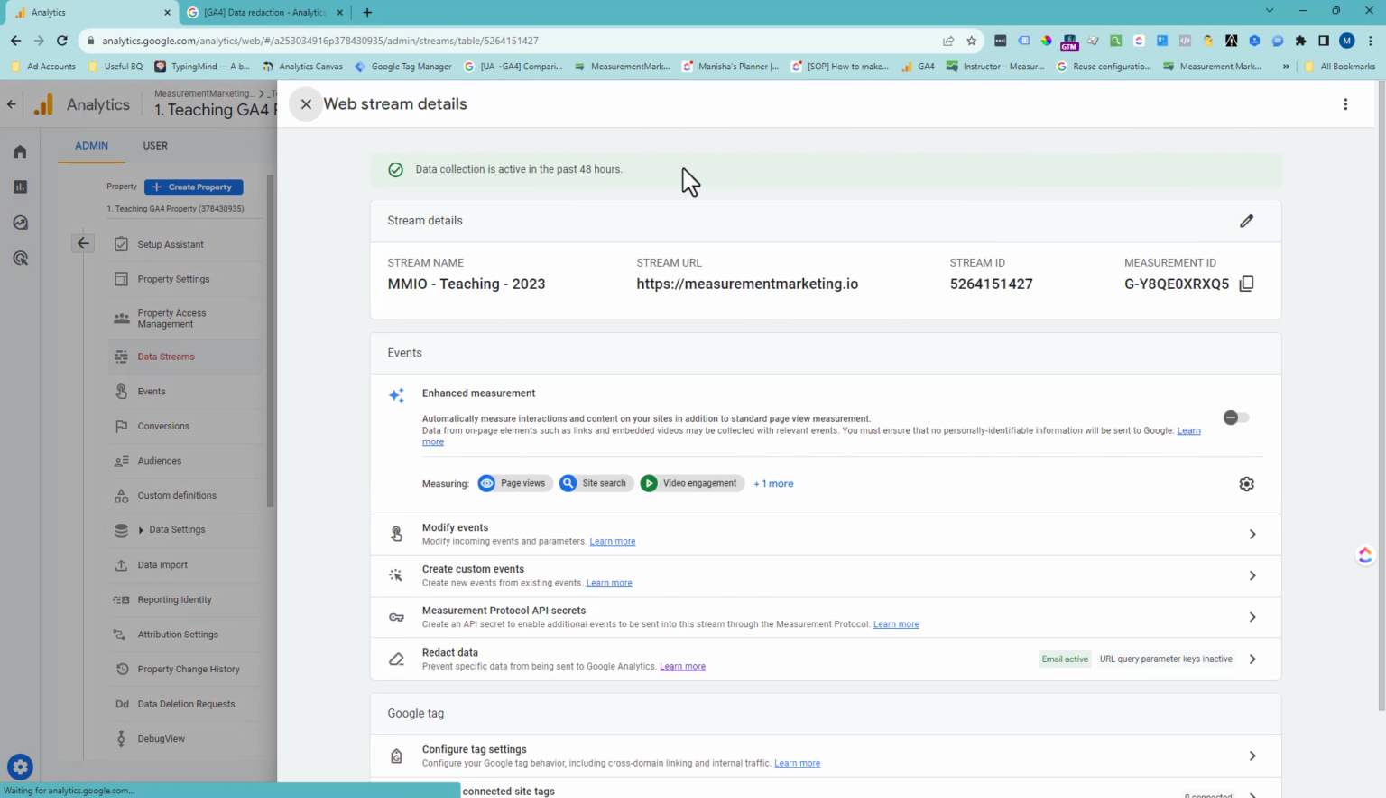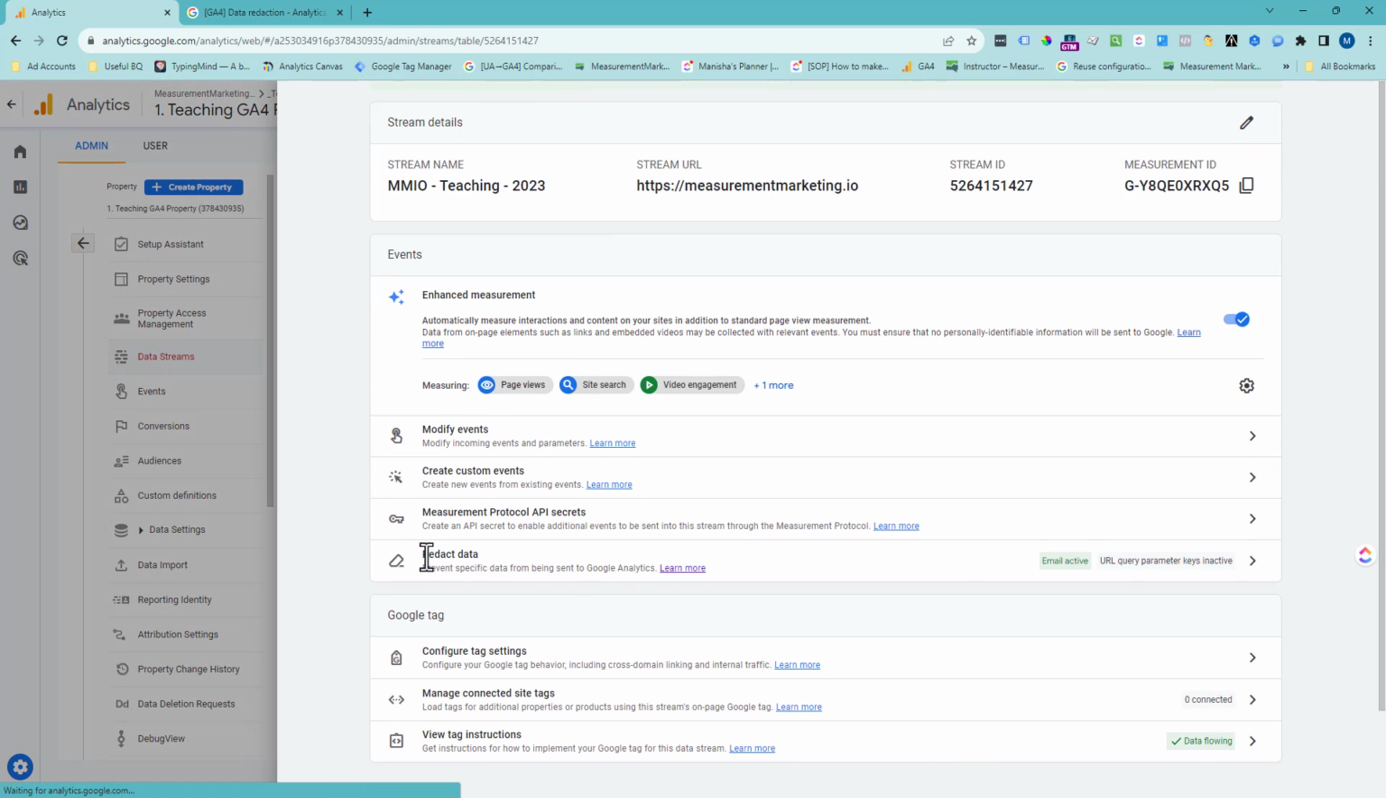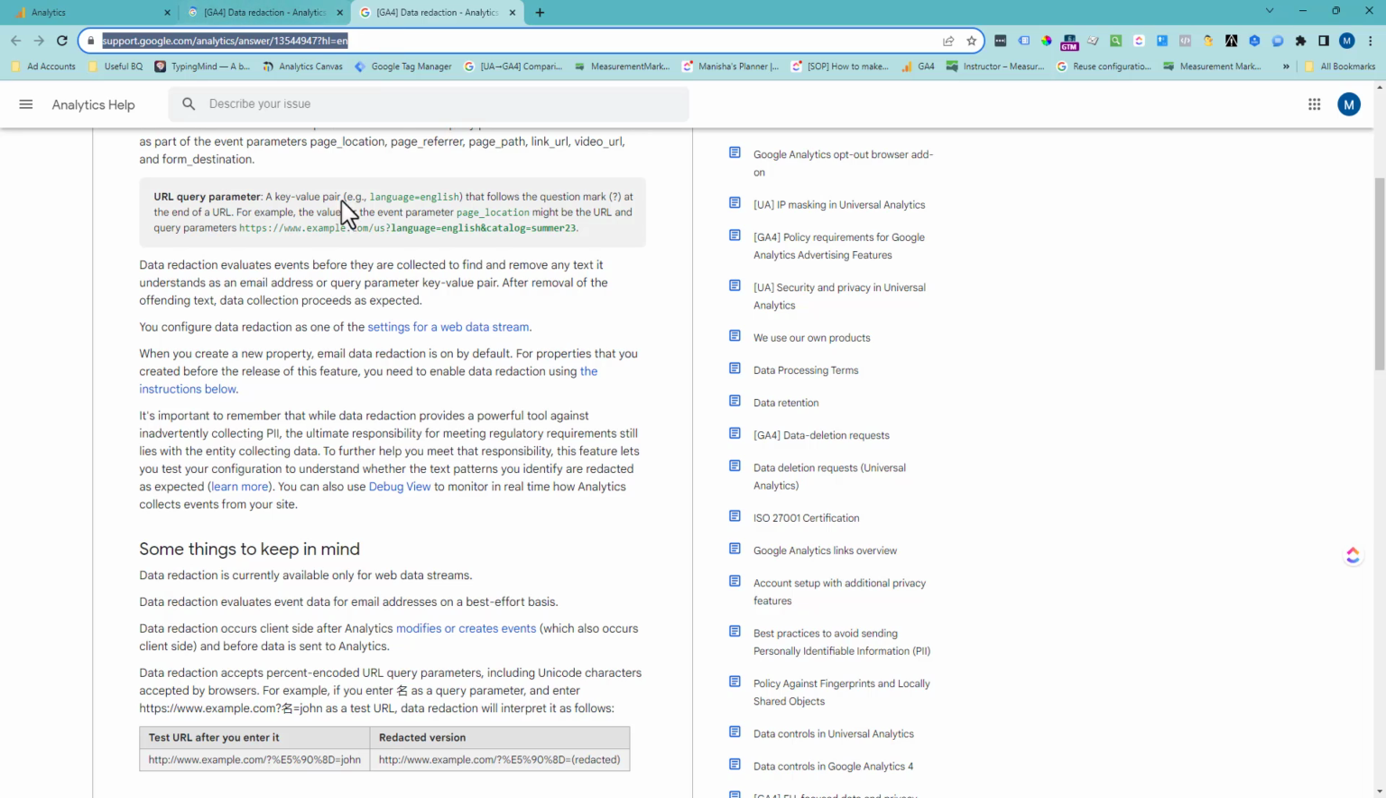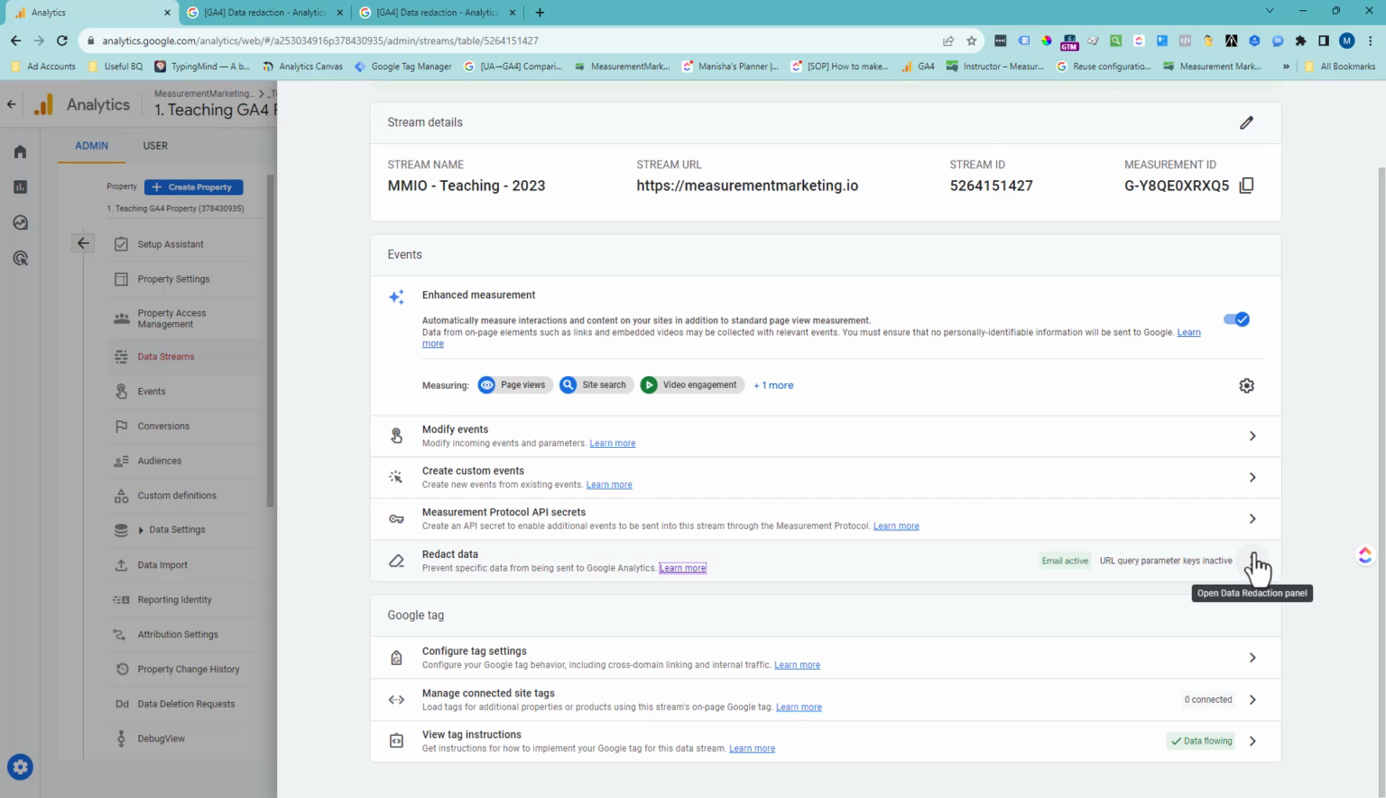We have one stream here, so we'll focus on that one. You're going to scroll down and look for this redact data. The nice thing is if you click on the learn more link here, it takes you exactly to the same page I was just showing you, so you can get to it from there, or from the link underneath this workshop. So now we're going to click on here.